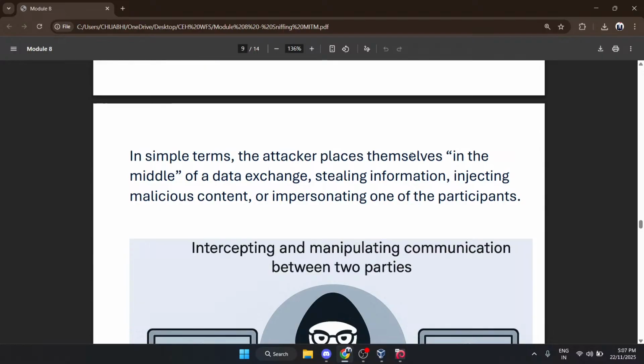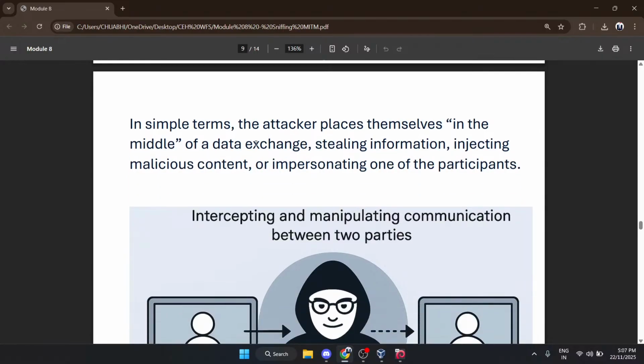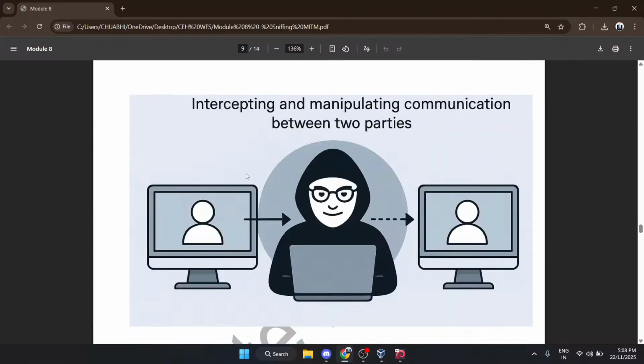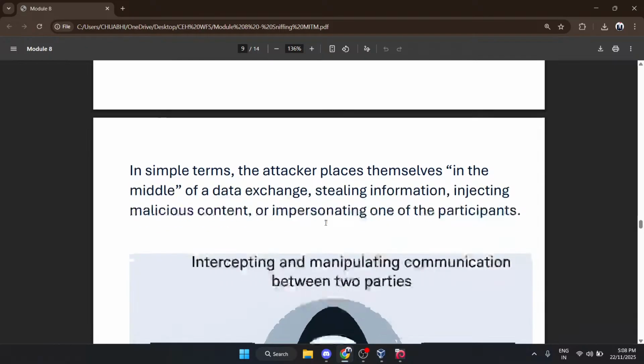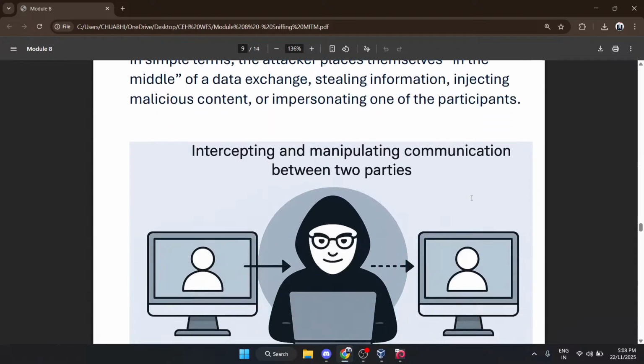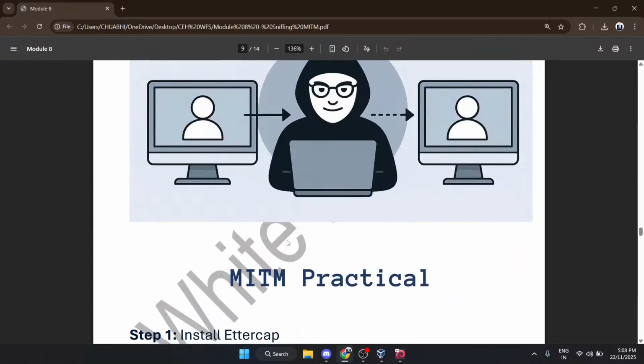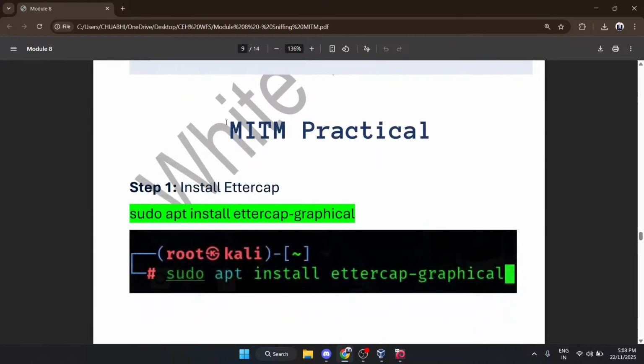In simple terms, the attacker places themselves in the middle of a data exchange, stealing information, and can also inject malicious content. What does it mean? For example, I sent a file, and this attacker just modified the file, might infect it with a virus or something like that, and then forwarded it to the destination. That is also another attack. And there is impersonating one of the participants, for example, this person manipulating all the messages, all the files, all the folders. So that can be done.